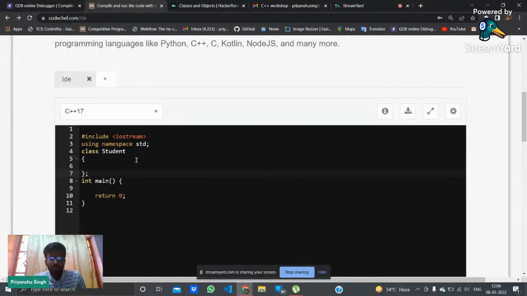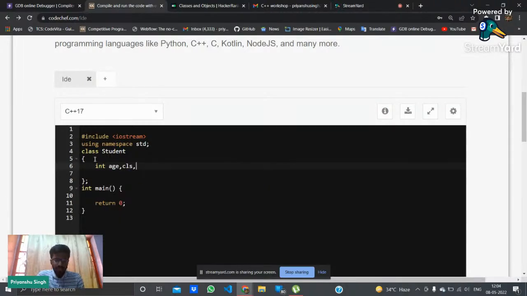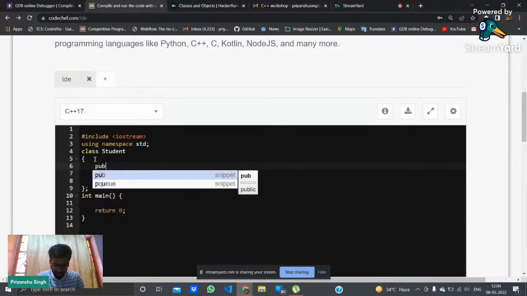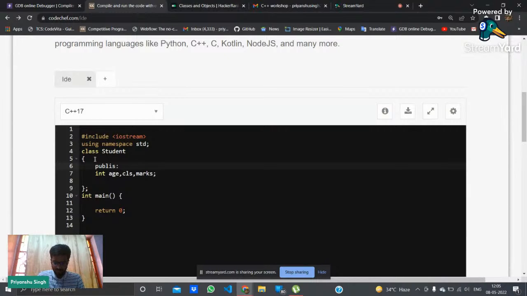So what are the characteristics of a student? There are many, but in this session, I'll be using three characteristics: age, class, and marks. Now, by default, the access specifier is private. What is an access specifier? You will get to know in 3 or 4 minutes. But for the time being, I'll be making it public. By default, it is private. My mistake, it will be C.